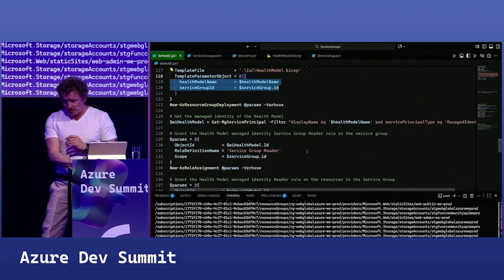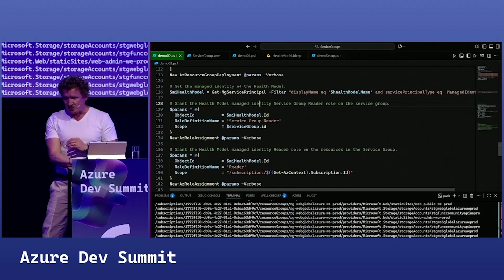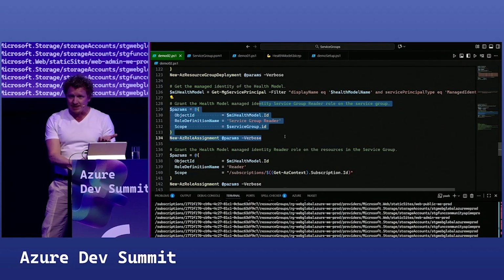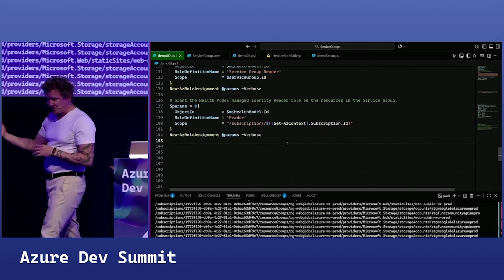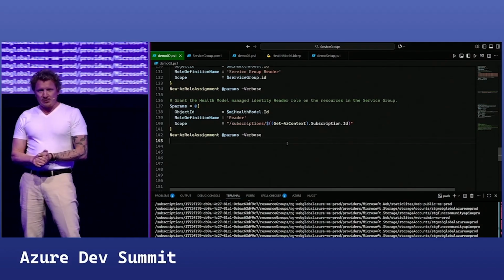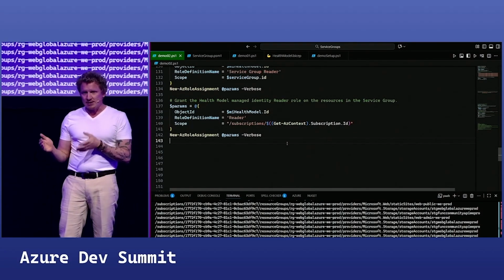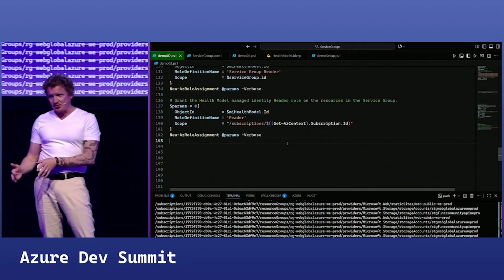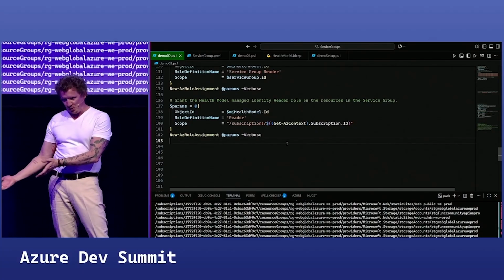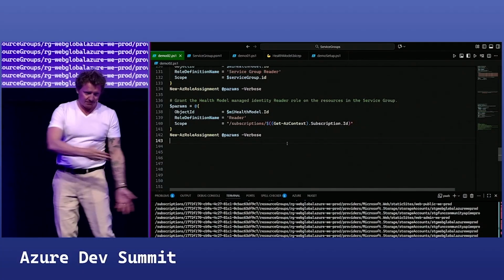And so you give access for it to read that service group. That's kind of obvious. And in this case, I also gave access to read the resources in my subscription. But you need to give your health model managed identity access to read the telemetry of the resources that you wanted to model the health for. Okay, makes sense, right?